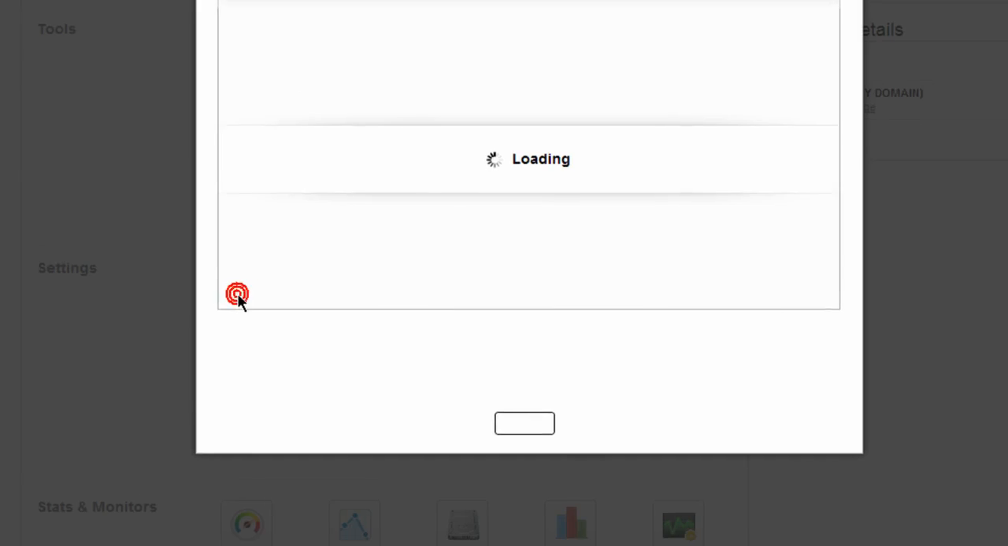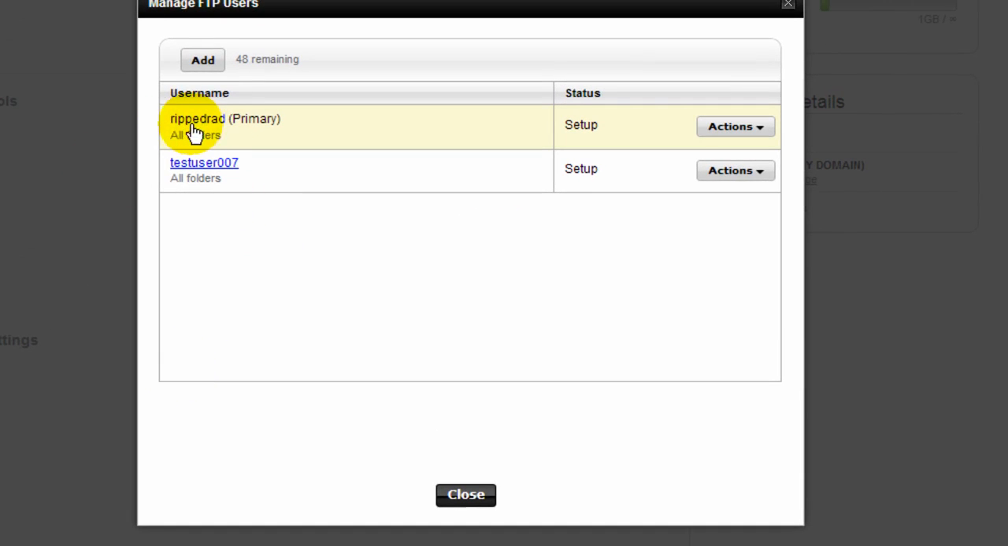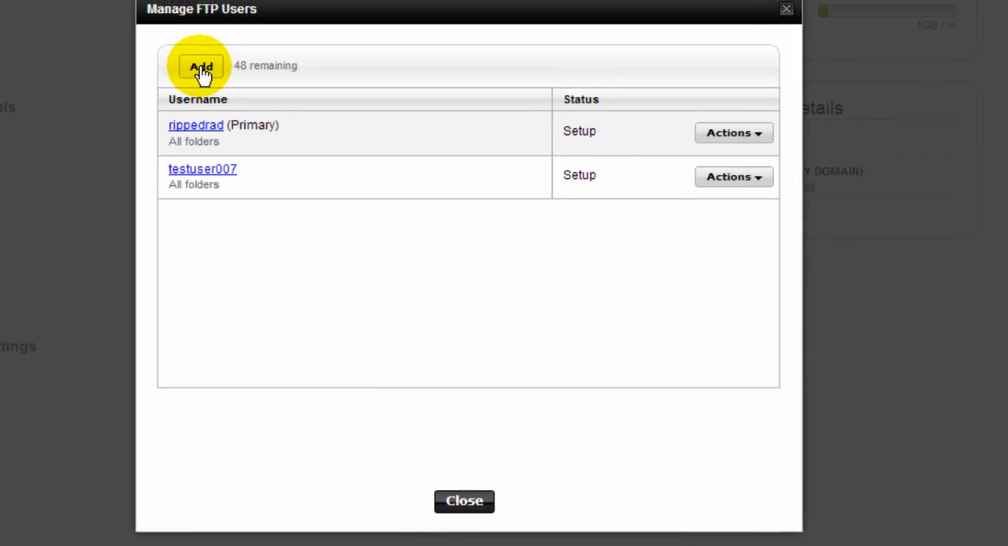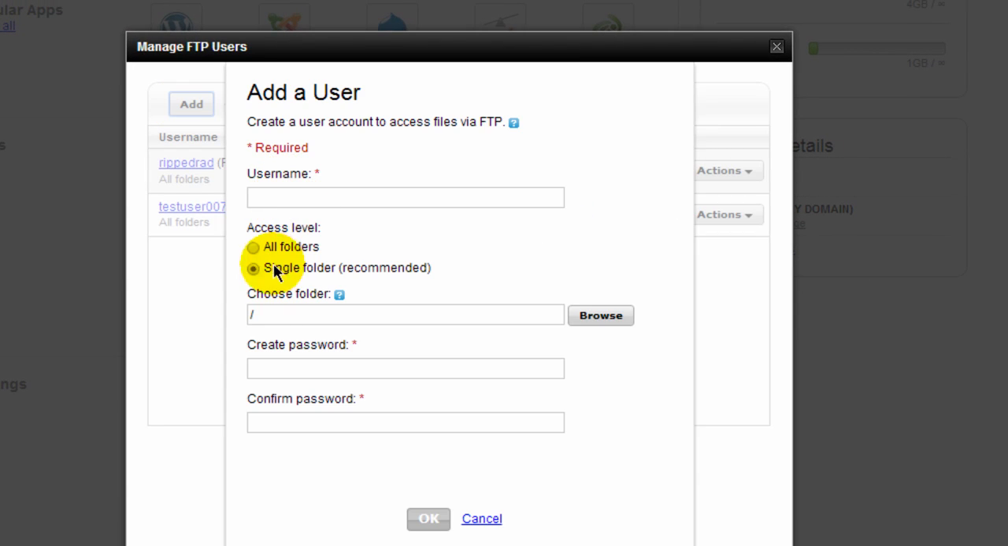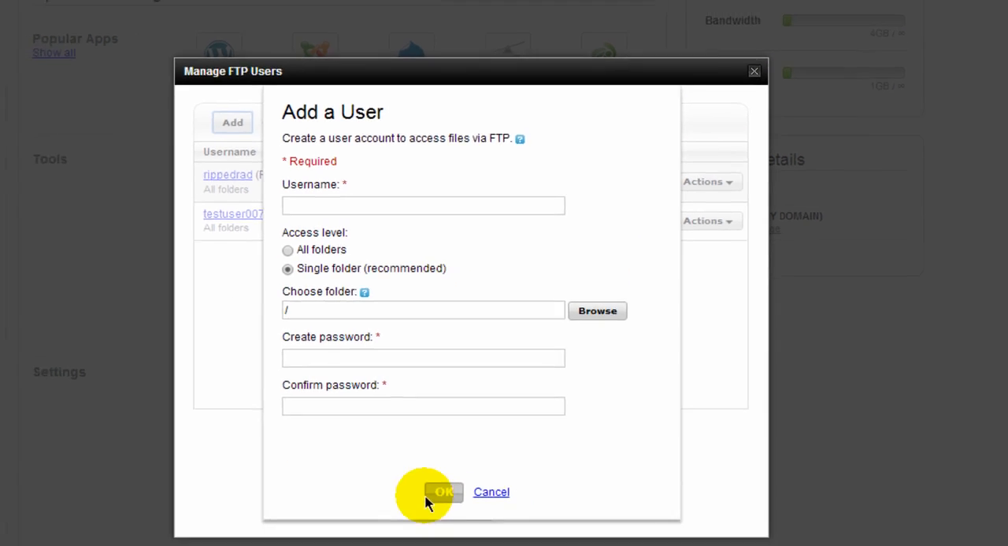So if I click on that, I have an FTP user created already. If you don't have an FTP user created, you will simply click on the add button, type in a username, and I would recommend all folders, check that. That way you have access to everything on your server. And then create a password, type it in twice. So you want to remember the username and the password that you typed in here, because it's going to be the username and the password that you create here that you're going to enter into FileZilla. Now I've already done that. And of course, once you've done it, click the OK button.